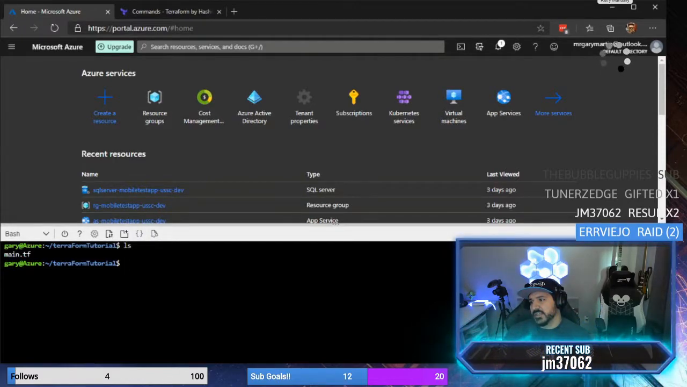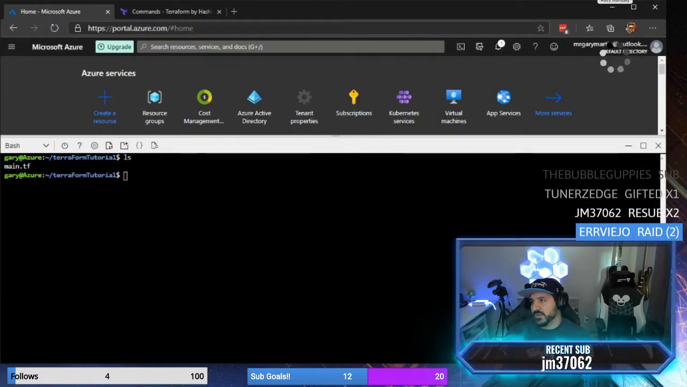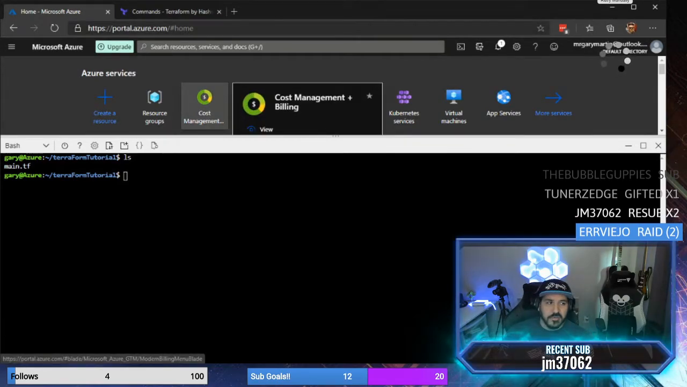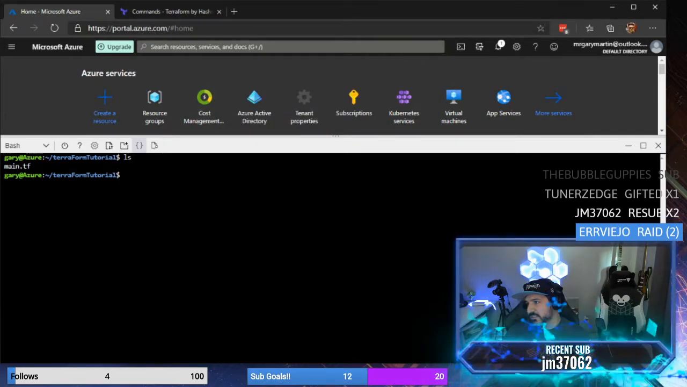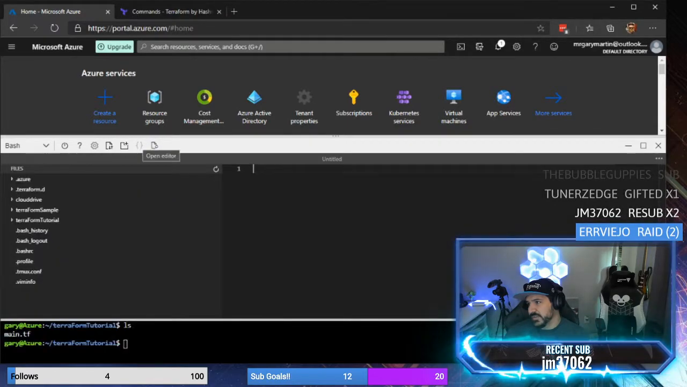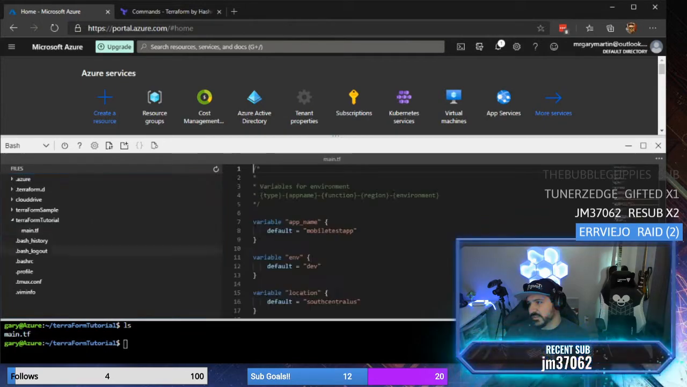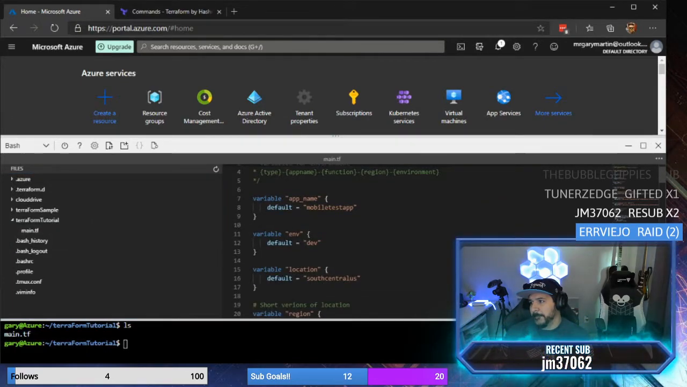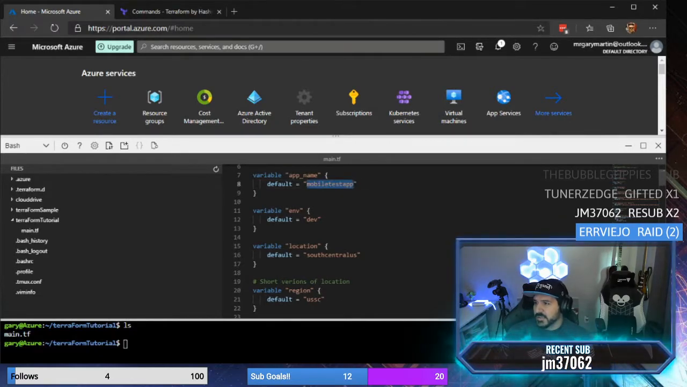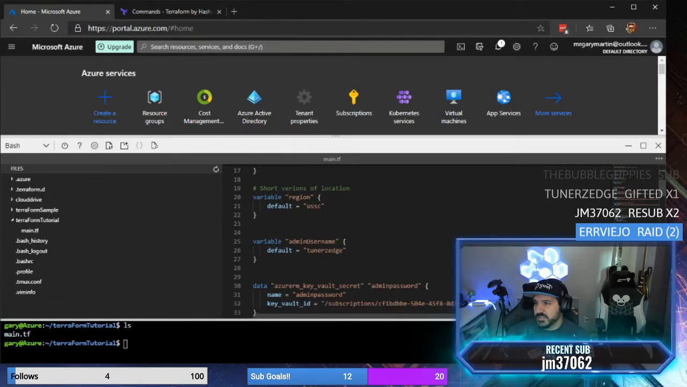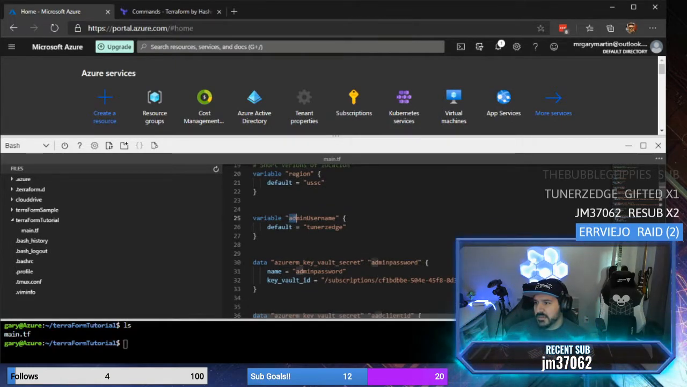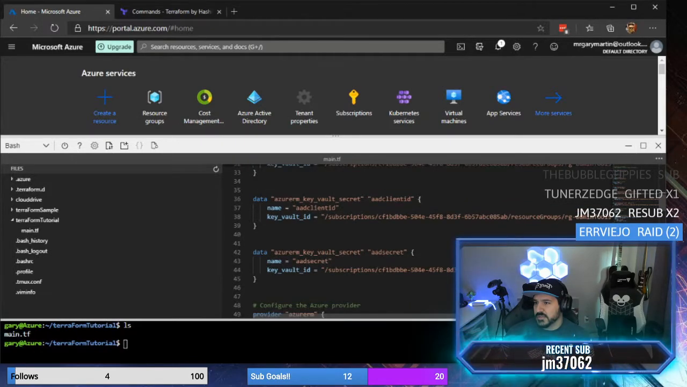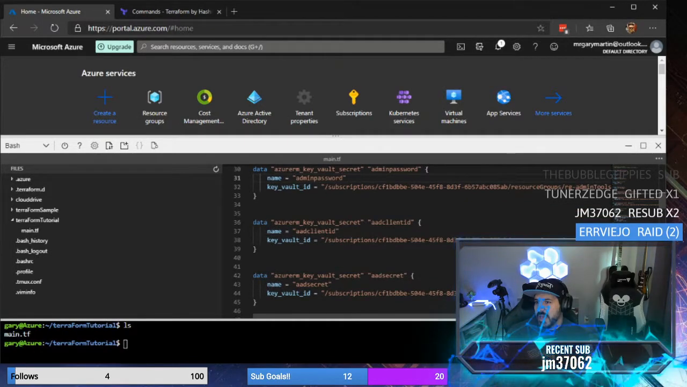As you can see here, this is the portal. You want to go to portal.azure.com and log into your account. If we open the editor, we can see in the tutorial folder we only have main. Sample was the one we created last time. This is main. We set the app name, dev, regions, admin username, your password, and what subscription that resides in.